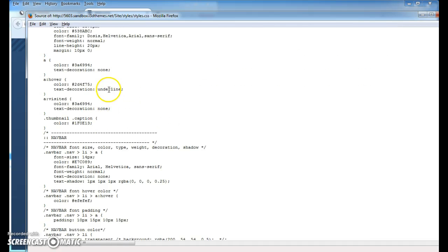There it is right there. See this word, a:hover right here? Text-decoration of underline. Just copy the word none and replace underline with none, and that's it. And then you won't have an underline on the link. Or you can reverse them. You can put underline here and none here, or none at all.